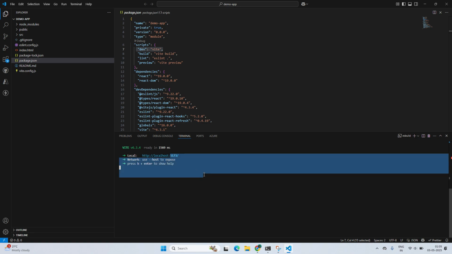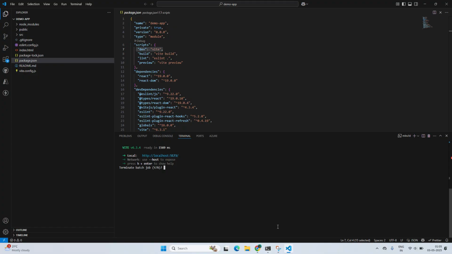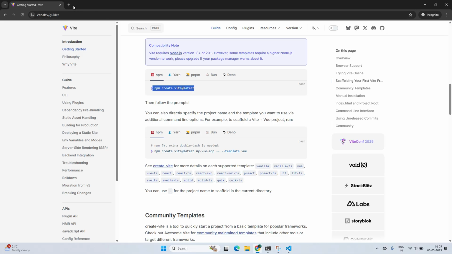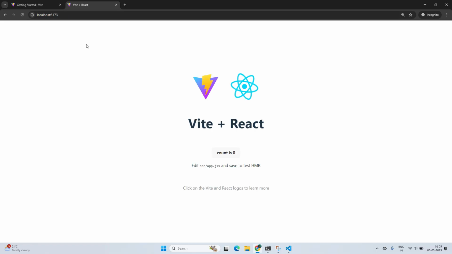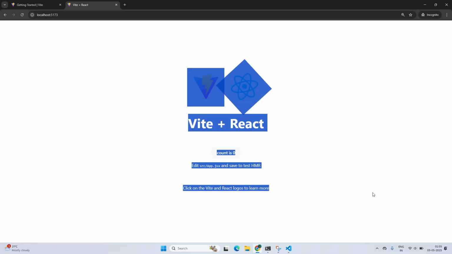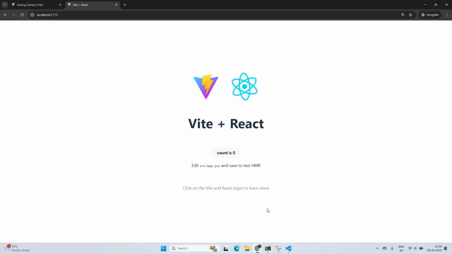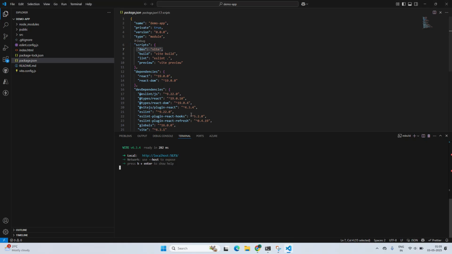So now if I go ahead and open this URL in a browser, it should render my React app. So this is the first React app we have created, and in the next tutorial we will see the folder structure of this Vite app.